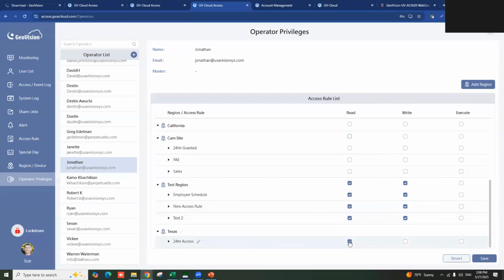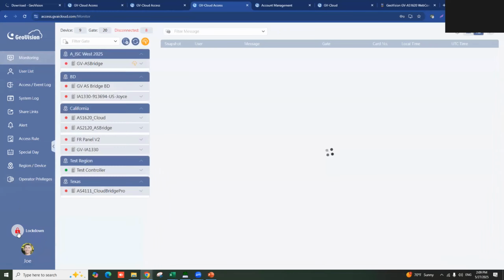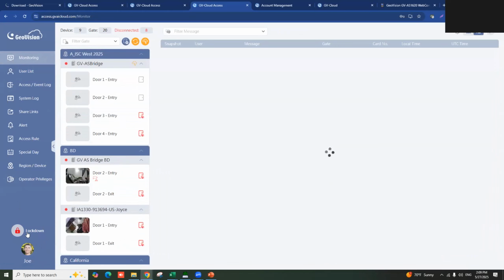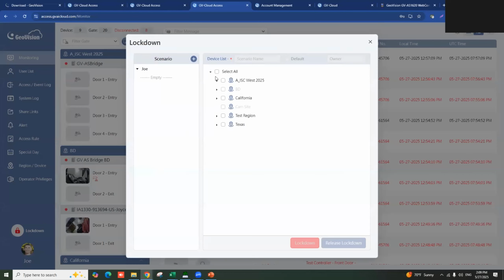If you're maybe a mid-level manager or a regional manager that just gets the ability to change your site's information or your region's information, then you would probably be set up just to where you can edit that region alone. So there is a big hierarchy here of how you can program and customize the GV Cloud Access Control page. And then lastly, just to point out, we do have a lockdown feature here. So this obviously is used in emergency scenarios, and it gives you the ability to do a quick lockdown of either multiple sites or just one individual region.